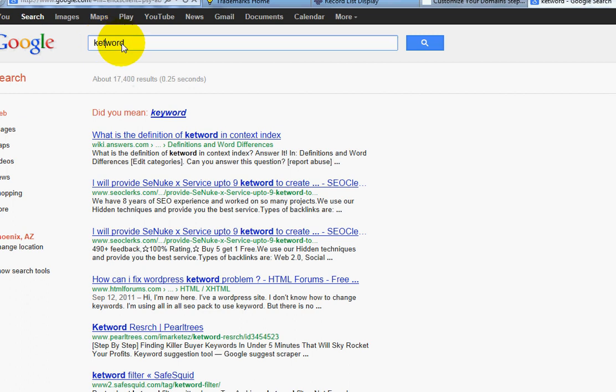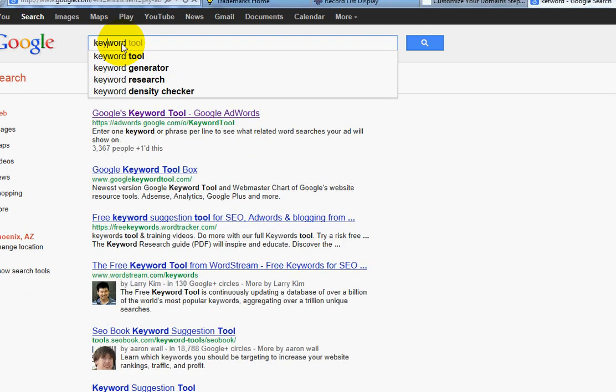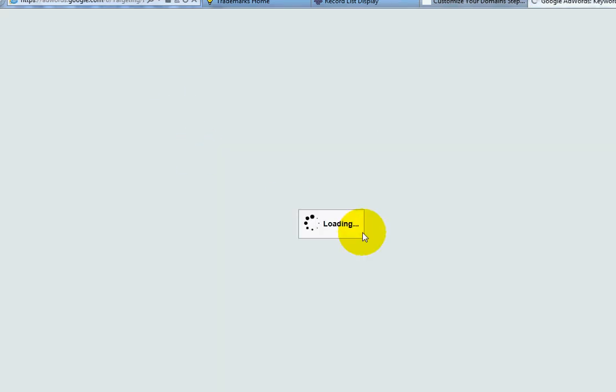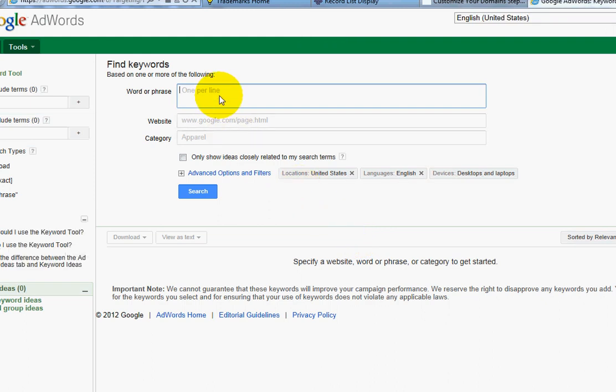Whoops, I typed in keyword. Alright, keyword. And it should be one of the first few results, and you want to look for the one that says adwords.google.com. So I'm going to click on that. And then what I'll do is I'll put in my phrase here. So I'm going to choose Gary's Custom Construction. There's probably a CAPTCHA code lower down here for you. I've already entered it in previously, so I'm just going to click search.